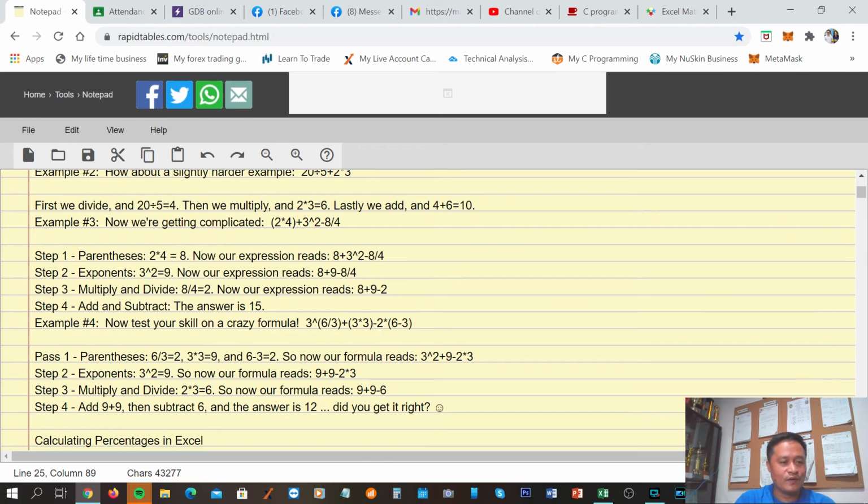So another example. Look at this: parenthesis 2 times 4 plus 3 raised to the power of 2 minus 8 divided by 4. How is the behavior of this formula? Parenthesis should be computed first. So 2 times 4, that's 8. Bring down plus, and get 3 raised to the power of 2, that's 9. Then bring down minus, and then get 8 divided by 4, which is 2.